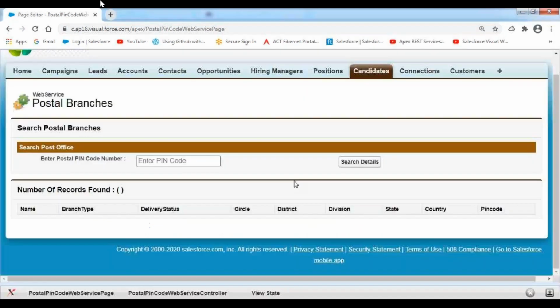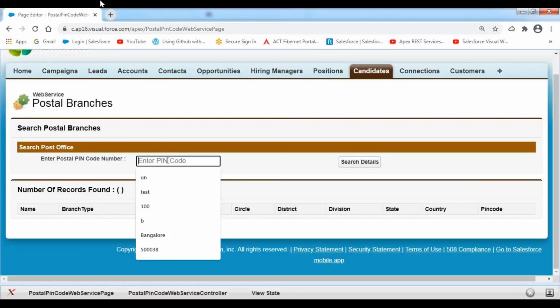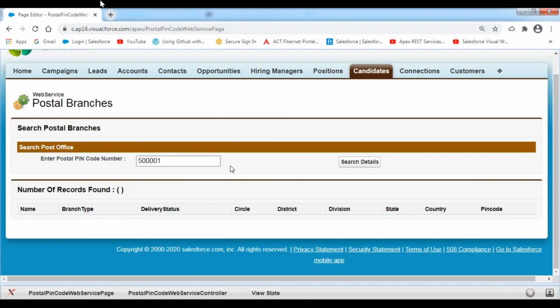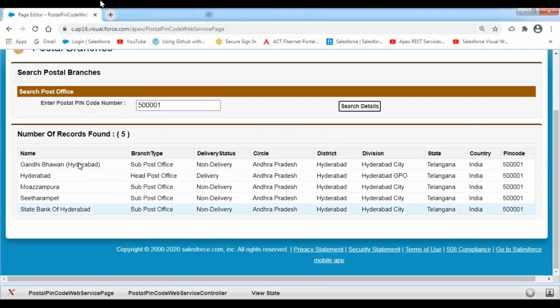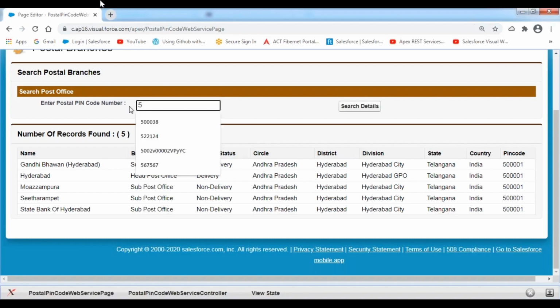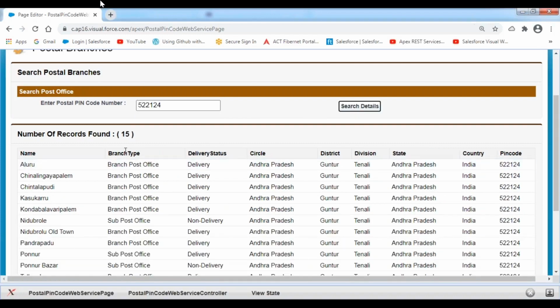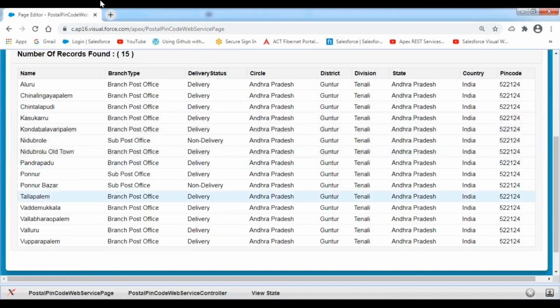Now, let's see. So I'm entering the pin code here, 500001. When I click on the search details, it will be executing the code. It will search the data. Those branches information will return to me here in the form of tabular format. So it's a live connection, live integration with that postal department website. Now, for example, I'm indicating 522124. Such details, we can get all the branches information. Totally 15 branches are there. Here are the branch names.